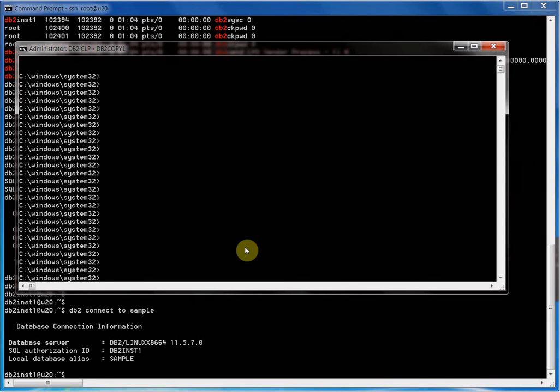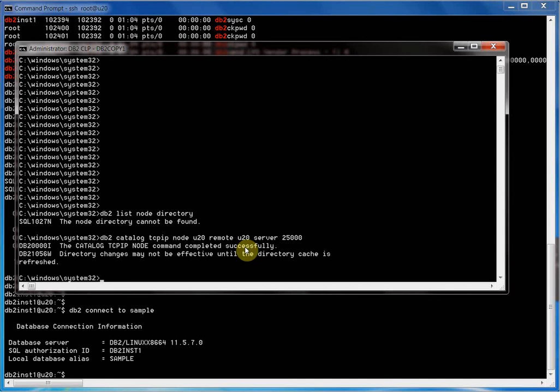Okay, so to connect remotely, there are various ways to connect. Let's see, list node directory. Typically, we need to do what is called a catalog, or you can catalog a remote. Okay, so let's do a db2 catalog TCP/IP node. Let's call it U20 and remote. So the remote server name is U20, and the server, that is the port number, is 25,000. Okay. So we catalog the node, and now we're going to catalog the database.